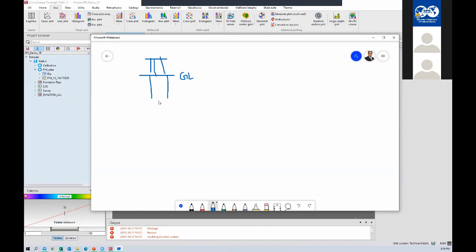You will start drilling to a certain point. Once you drill to a certain point, you will put the casing, right? Then you will drill another interval starting from this depth, right? You will drill to a certain point and again put the casing.